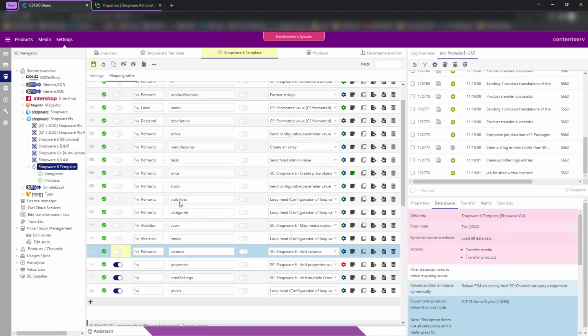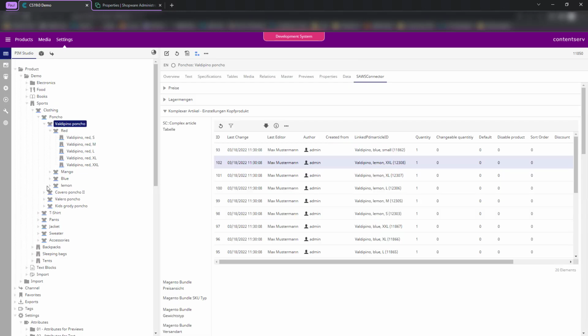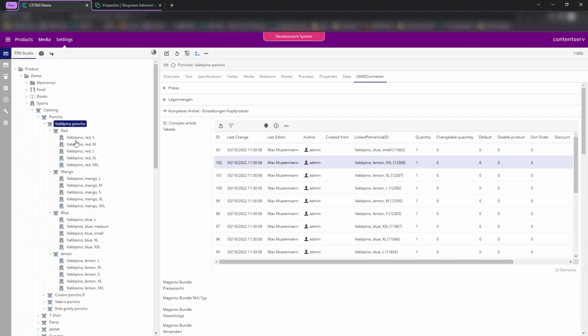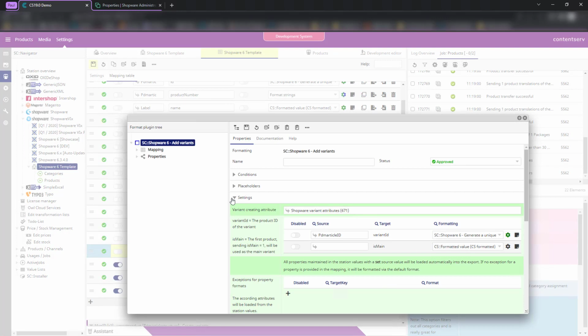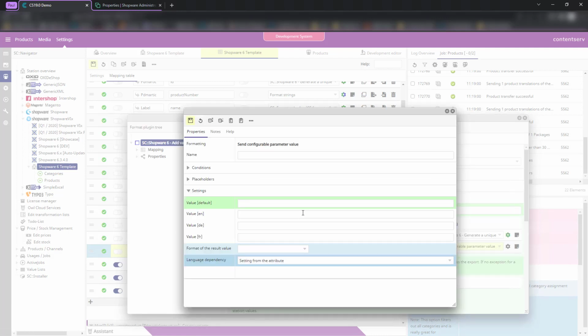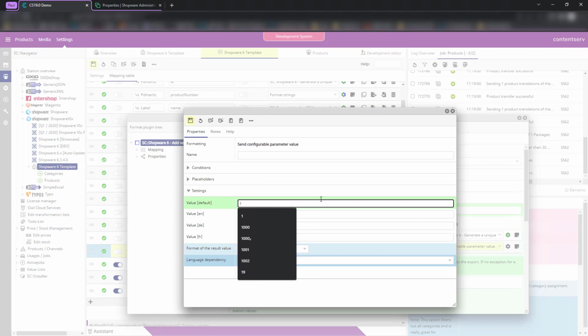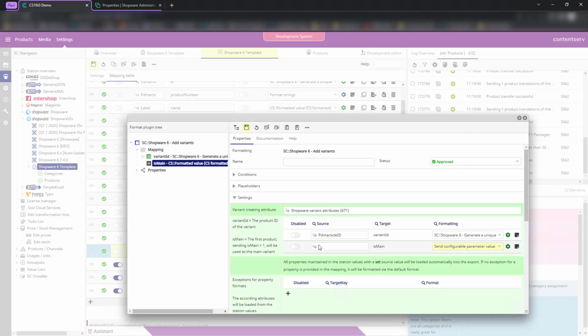You can also say that the first variant that is received shall be the main variant. For example, here my red poncho. That's pretty easy because the first product sending is main equals 1 will be used as the main variant. So then all you have to do is use fixed configurable value and send 1. That says, okay, your first in the tree will be the main variant. So let's do this. Okay.